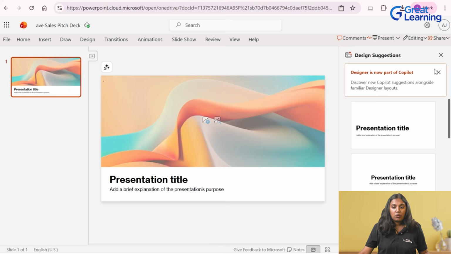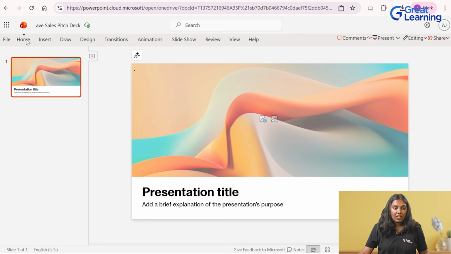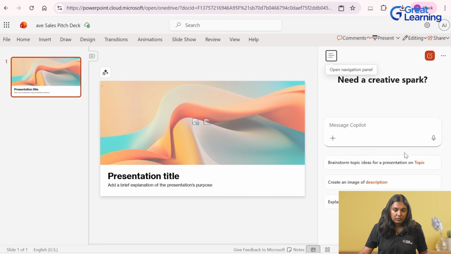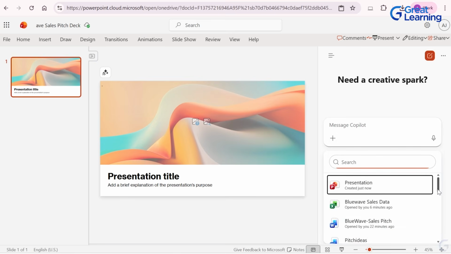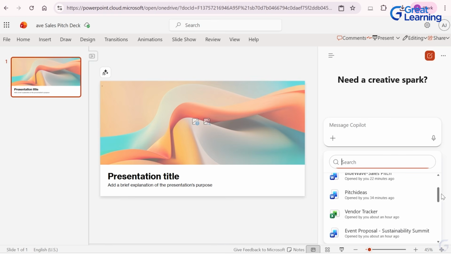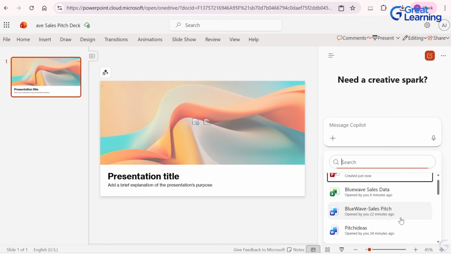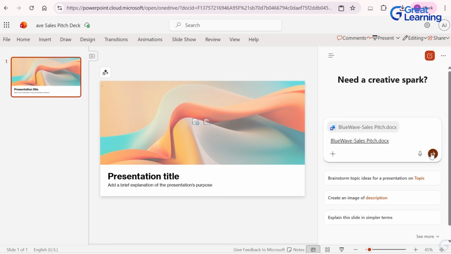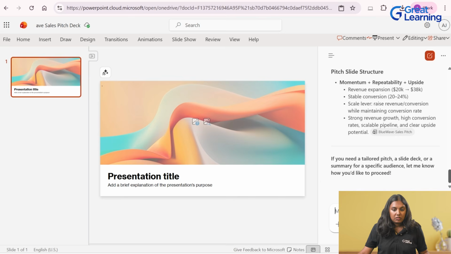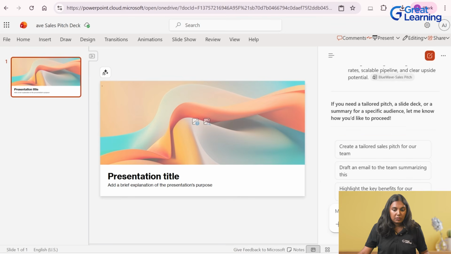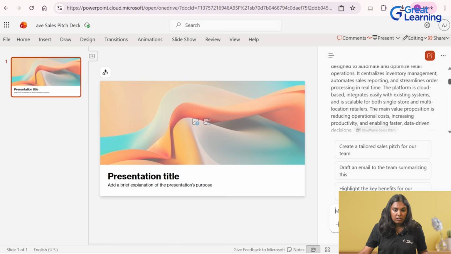Now we are going to use Copilot to create a presentation from file. So we're going to click on Home, click on the Copilot icon here, Add content, and we are going to use Blue Wave Sales Pitch. This is the entire Word document that is imported here. But then let's just do this is the summary of all of the Word document.